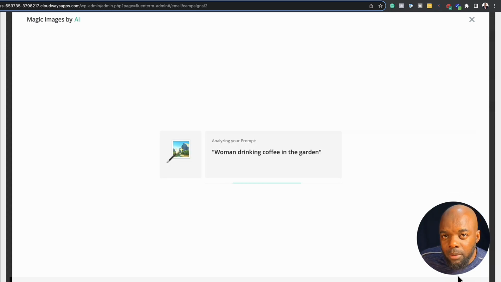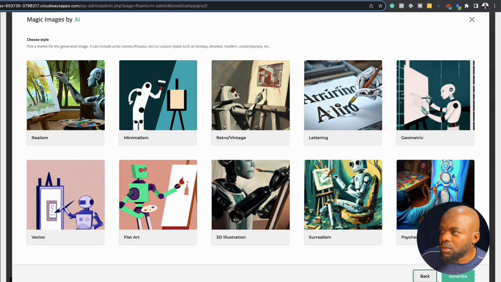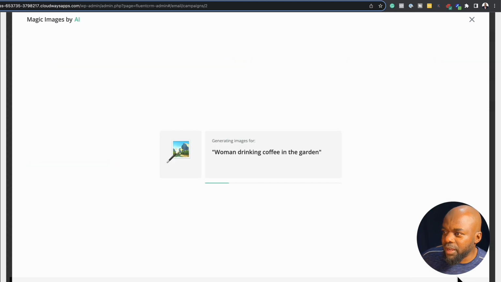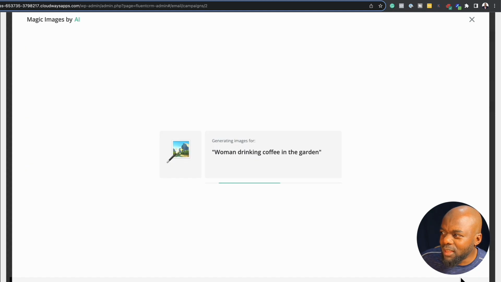Now, if we go back to our prompt, I want to show you how to get other images. So I'm going to click here on proceed anyway. This time I'm not using any of these suggested prompts. So I'm going to click on continue. And then I'm going to say generate. So here are some of these images, but to be honest, I don't really like these.